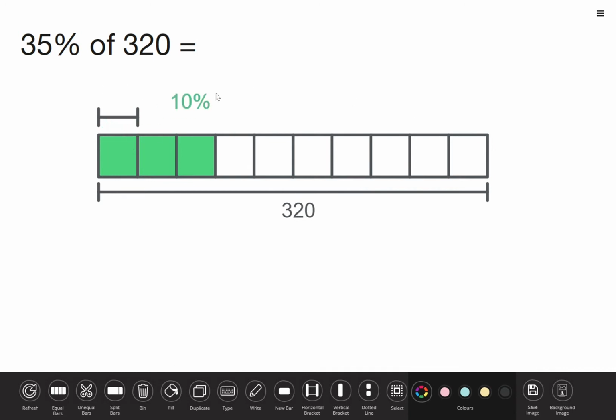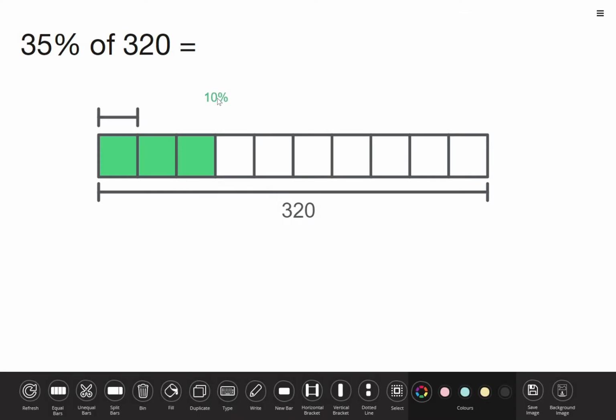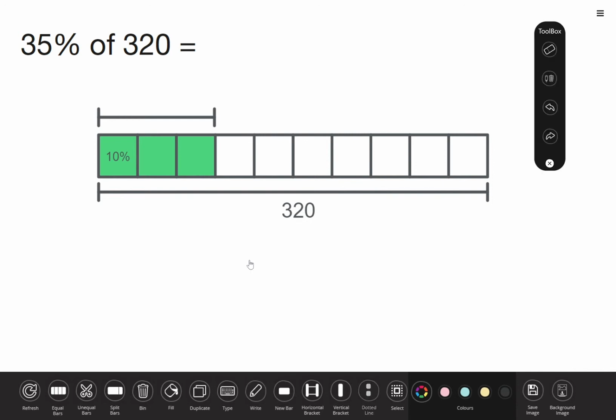Let me just make this a bit smaller. What can I do to work out 35%? Let me try to work out what 30% is first. If that's 10%, that's 20%, all of that's 30%. What would I need to do? Oh, I know. I need to divide 320. Let's write that down.